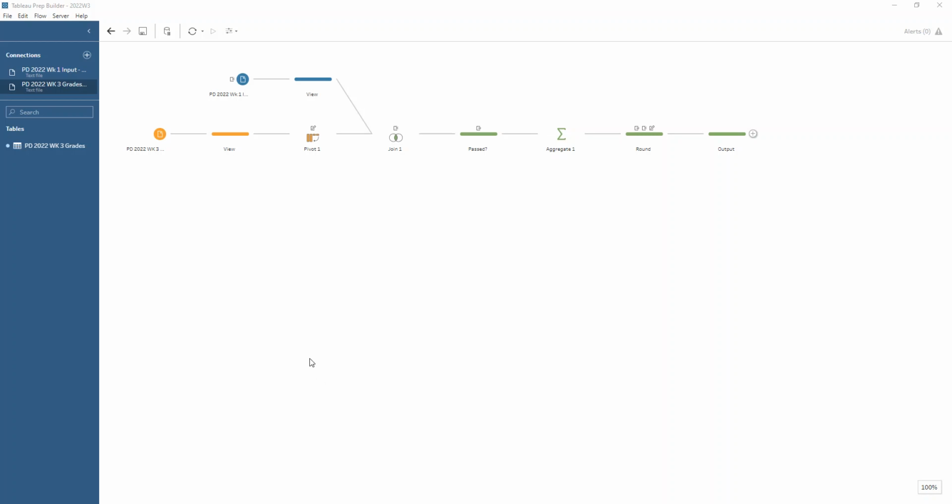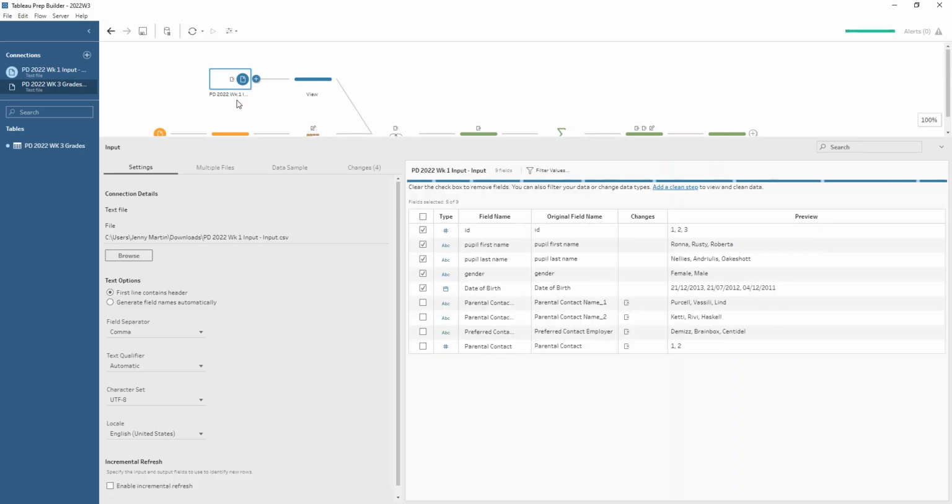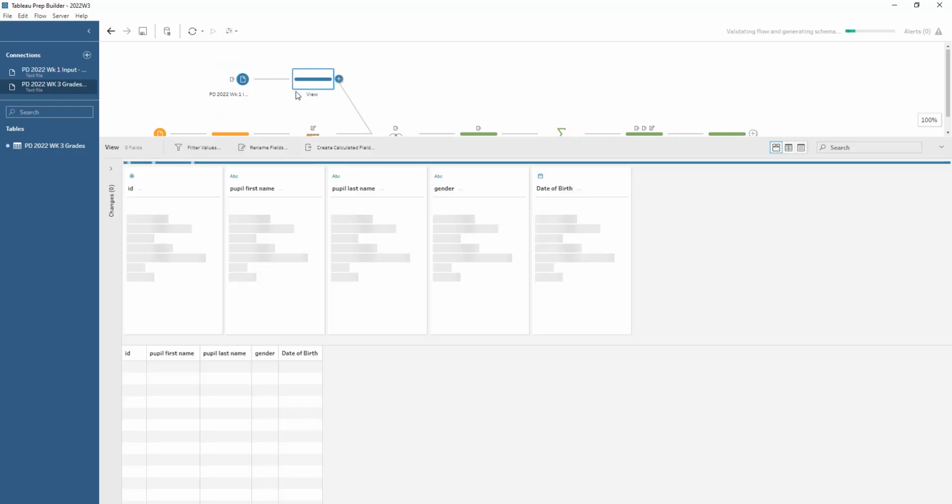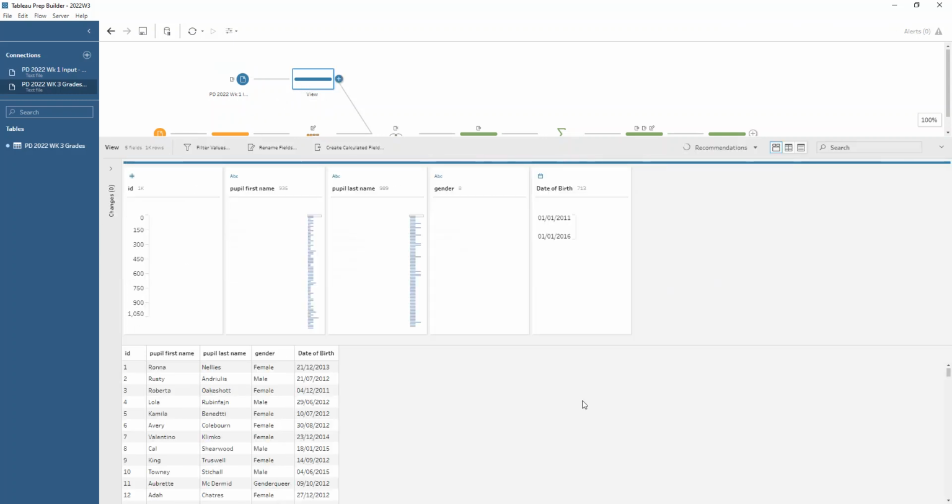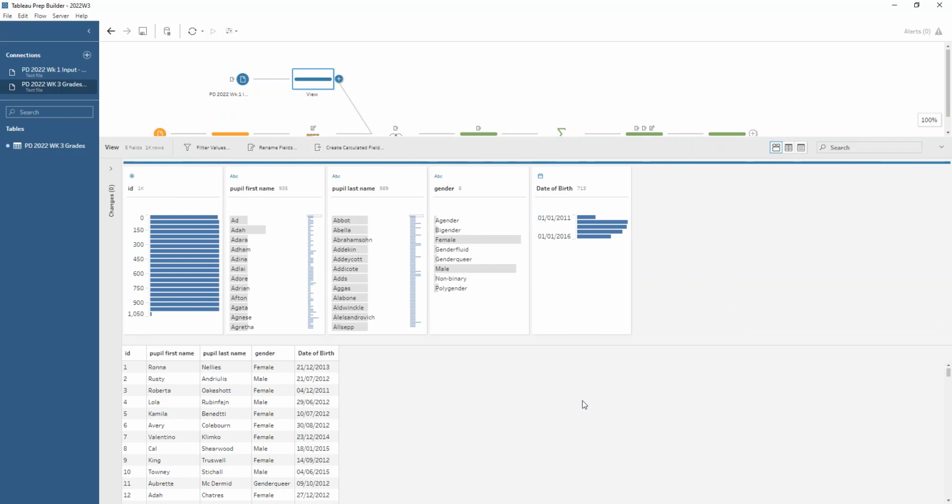So what we're doing is we're bringing in the same data set as the first 2 weeks. So that's this one here. We've been told by the requirements that we don't require any of the parental contact information. So I've just deselected those four fields in the input step. And now this is the now familiar data set that we've been using for the past couple of weeks.